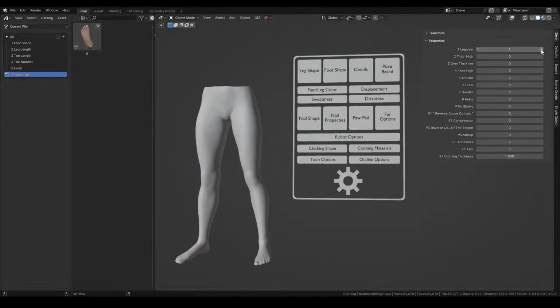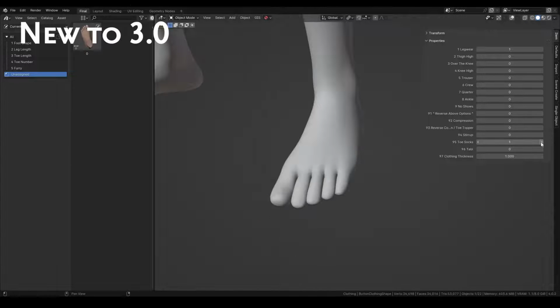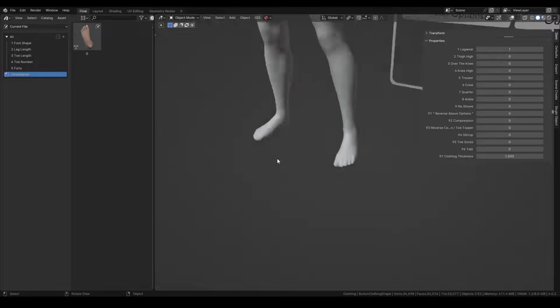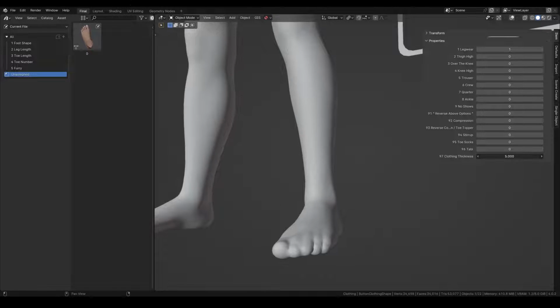For clothing, you can activate legwear here and then cut it down to your preferred length. You can also revert it and create leggings and pants. You can cut the end to make compression socks or revert it to make toe toppers. The toe toppers option is only available if you have the compression option on. You can also create stirrups. All said options can be also made with the toe socks or tabby, and you can change the thickness of the cloth.